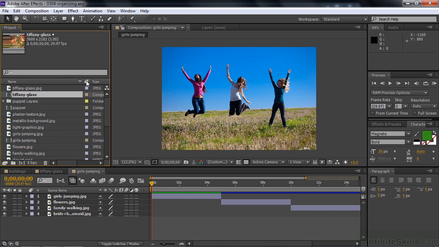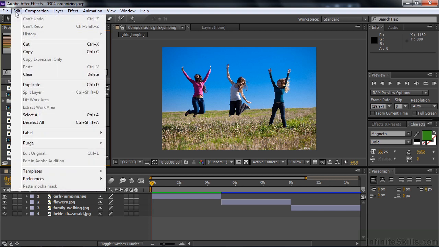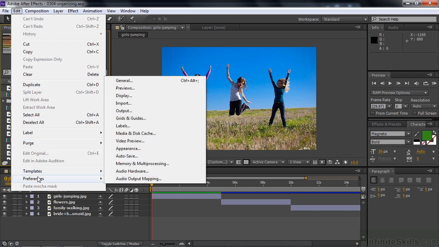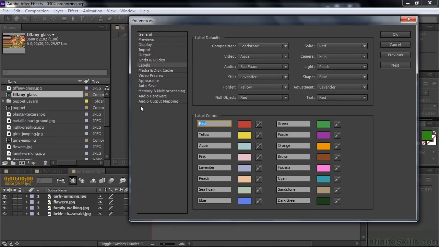I can click on this little label tag over here and that organizes things by these colors here. But what do these colors represent? They represent file types and other things. And you can see how those guys work by going to the preferences. So to find preferences on Windows, go to Edit, Preferences, and on the Mac, go to After Effects Preferences. Then click on Labels. That takes you to this part of the Preferences dialog box that shows all these colorful labels. I'm happy with the defaults, but if you want to customize these guys, feel free.